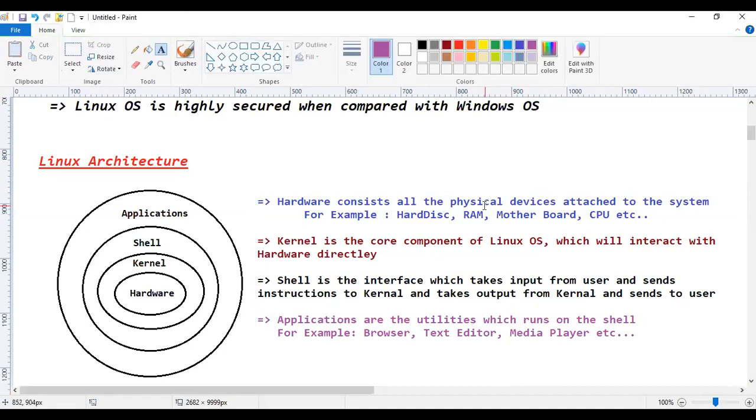So with this, we understand what is Linux OS. Shell is the outer layer of the Linux operating system. Whatever commands we give to the shell, the shell will give those instructions to the kernel, which is the very core component of Linux. Got my point?